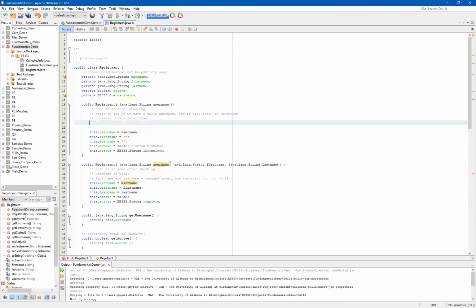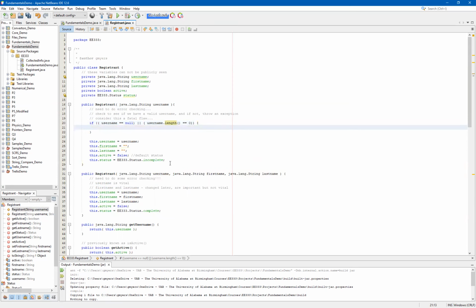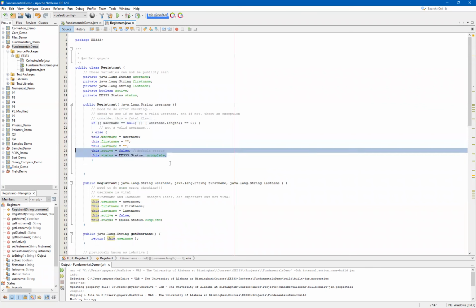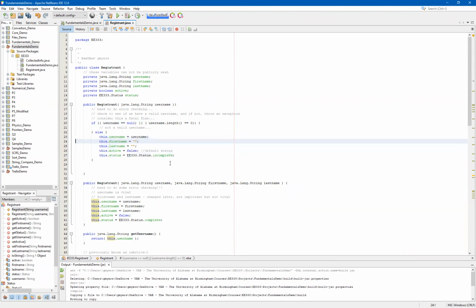To begin with, we want to set up an if statement that checks two things. We want to check to see if the username is null or the username dot length is equal to 0. Now, we need to do some more validation here, or some better validation. This is very basic. But fundamentally, if we are passed a null value or a zero-length string, it's not a valid username. And then under the else, we would simply continue on with our default processing, initializing the first name, last name, the active status, and the status.